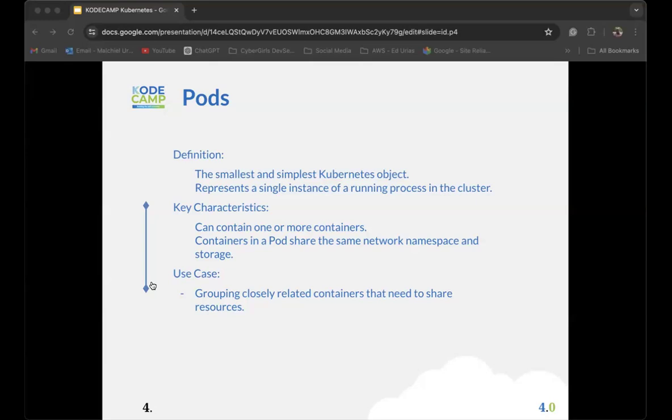So the key characteristics of a pod: it can contain one or more containers, and it runs those containers and holds those containers for us. And a pod can also share the same network and namespace between all the containers that it holds. Also, a pod is ephemeral in that it can be created and removed to maintain the desired state.